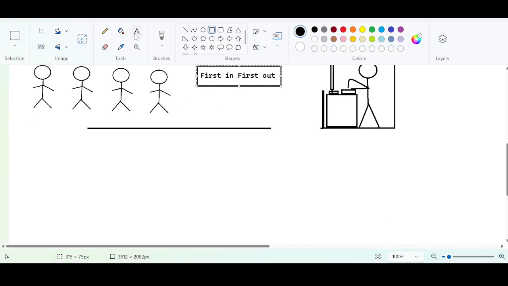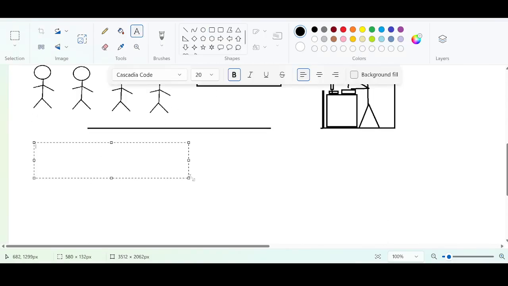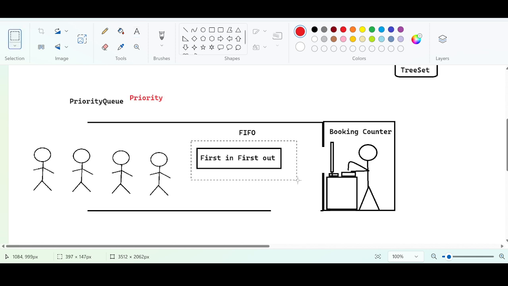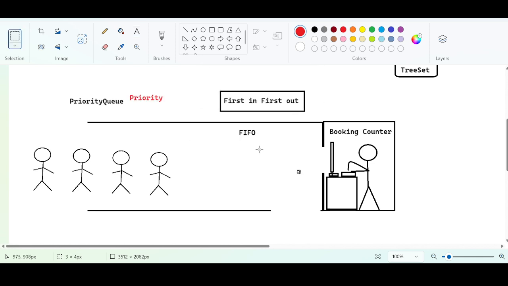When I introduce you to the priority queue, it is also going to follow the first in first out algorithm, but this algorithm is modified in such a way that it is going to give you a kind of priority. Please focus here. The same example I want to explain in a different way. FIFO is an acronym of first in first out.